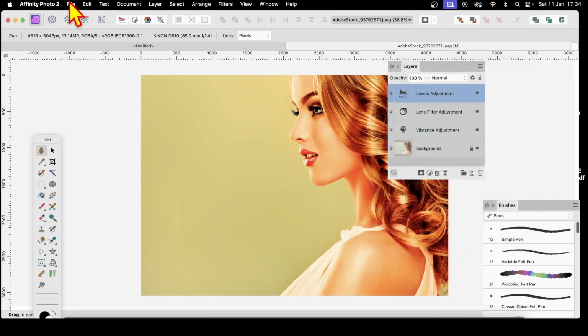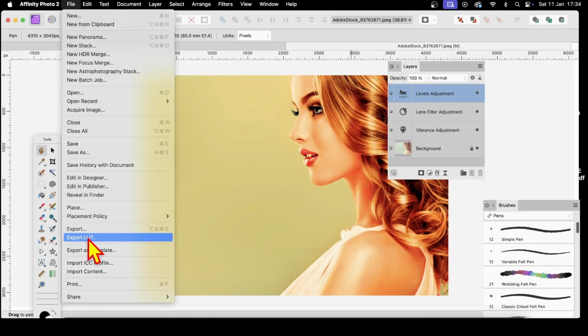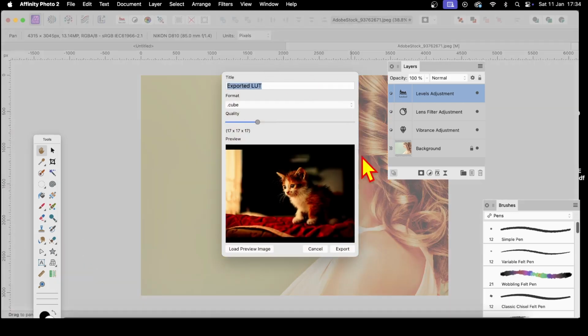I can now go over to File and down to Export LUT. And the key thing is adjustments. Nothing else. You can't use various effects, etc. You can use these adjustments. Export LUT, and you can see a lovely preview. Obviously, if a cat here, it doesn't show you that image there, but you can load a preview image.